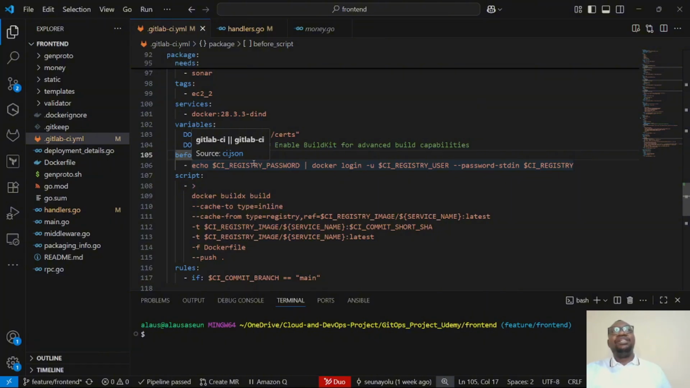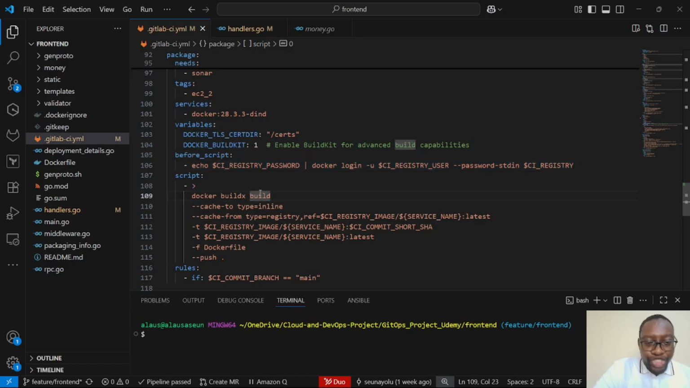And the Docker buildx command also allows you to combine Docker build and Docker push together, which means I don't have to do Docker build and then Docker push again. I can basically run that as a single command. So that's the reason why we are using Docker buildx build.